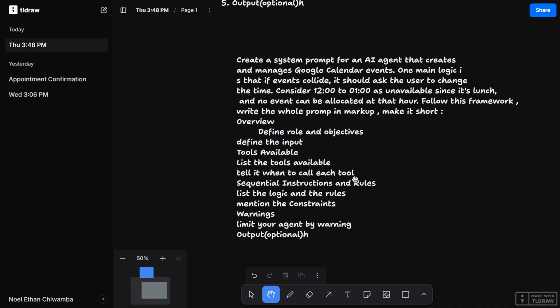I created a very simple prompt for ChatGPT to develop a system prompt. So I said, create a system prompt for an AI agent that creates and manages Google Calendar events. One main logic is that if events collide, it should ask the user to change the time. Consider 12 o'clock to 1 o'clock as unavailable since it's lunch and no event can be allocated at that hour. So follow this framework, write the whole prompt in markup, make it short.